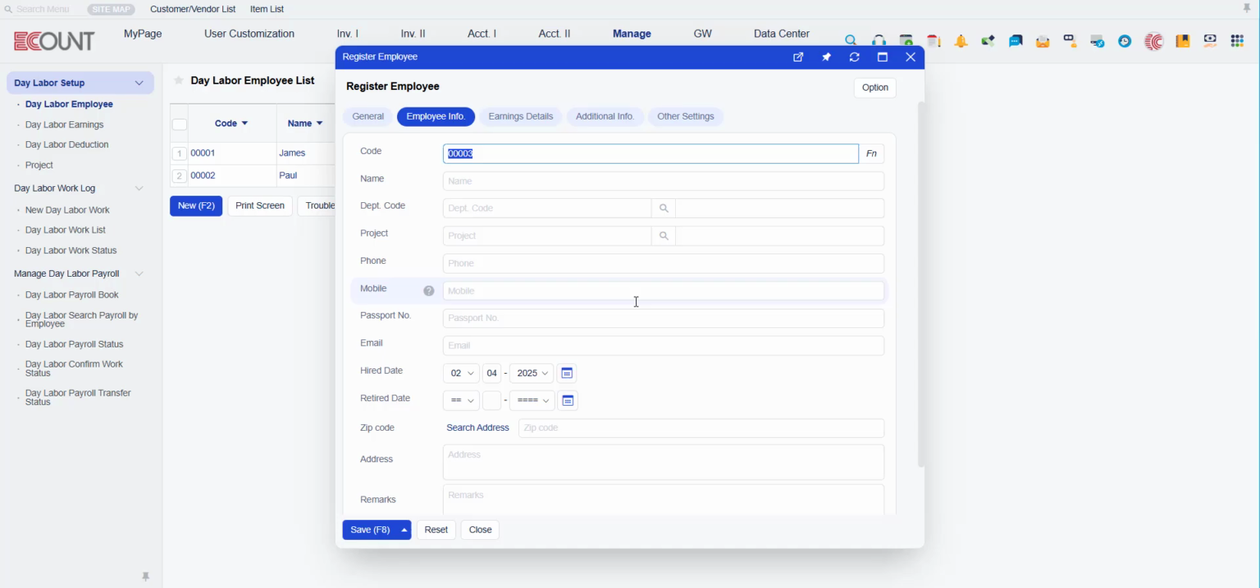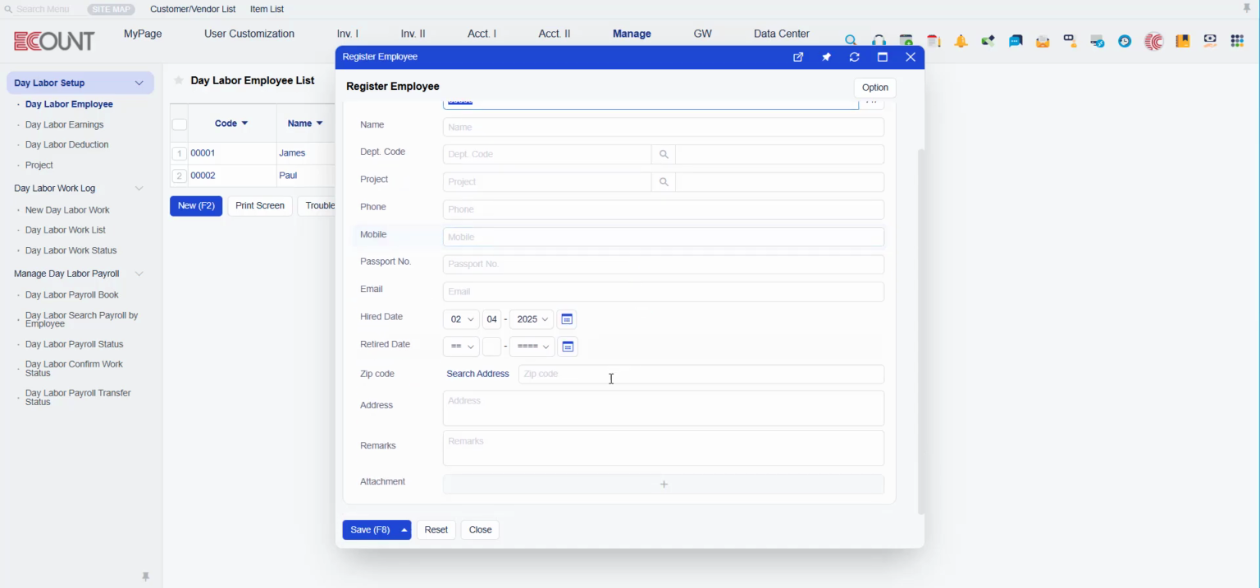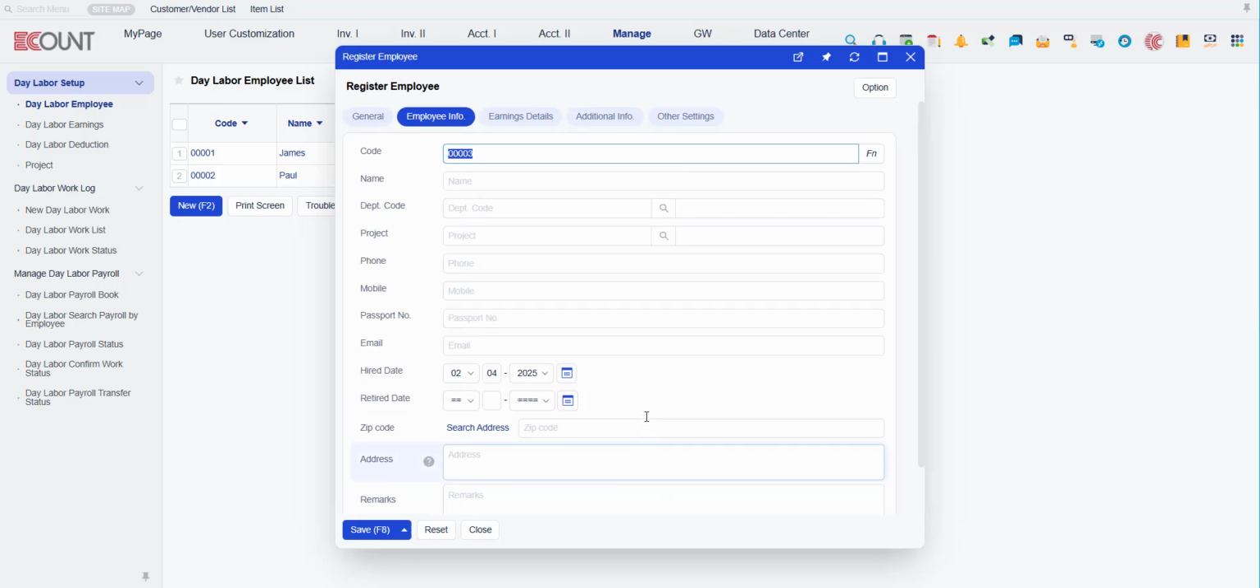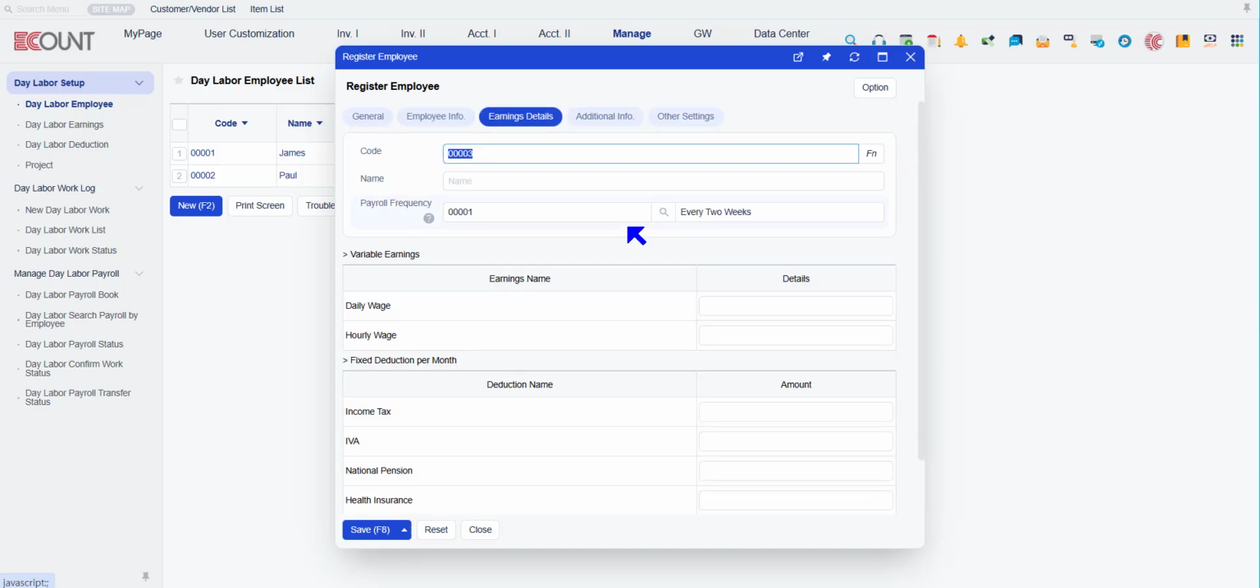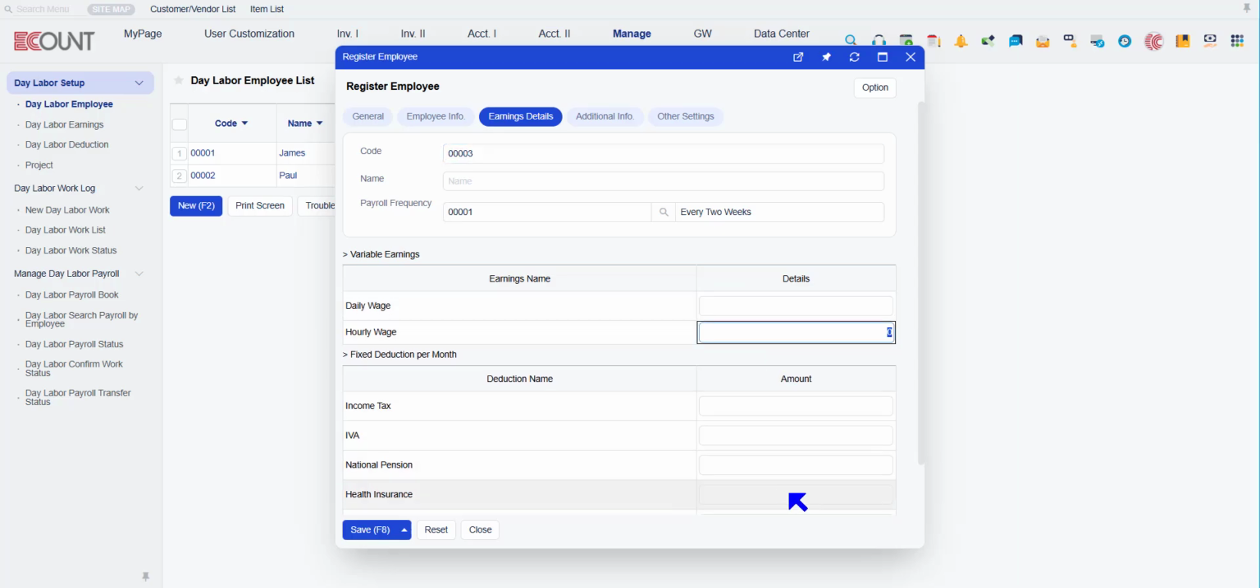As for the Employee Information tab, you can add the address and other remarks and attachments if you need. For the earnings detail, if you would like to add any deduction and variable earnings, make sure to add the amount here. If you need certain elements but you don't see the elements here, you need to add them in the day labor earnings or day labor deductions.